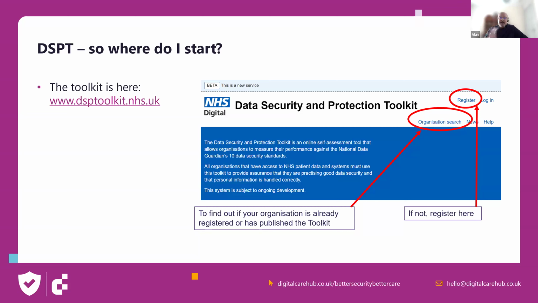If you're not sure where your organisation is at with the DSPT, you can click on Organisation Search and you can then find out whether or not your organisation is currently registered or whether they've published. And if you find that you're not registered with the DSPT, then click on the Register link as indicated at the top circle, and that will take you through to the registration process where you will enter your ODS code, etc., as we've just indicated.